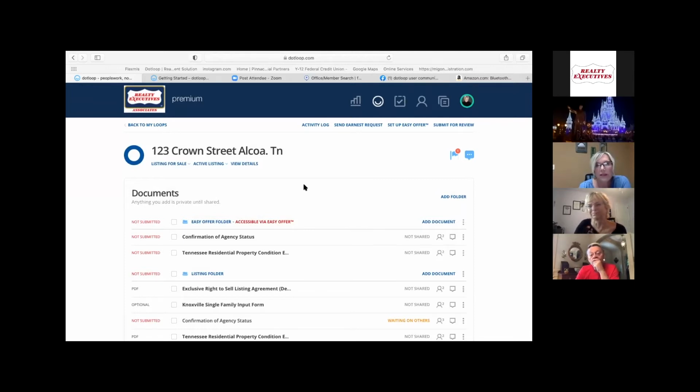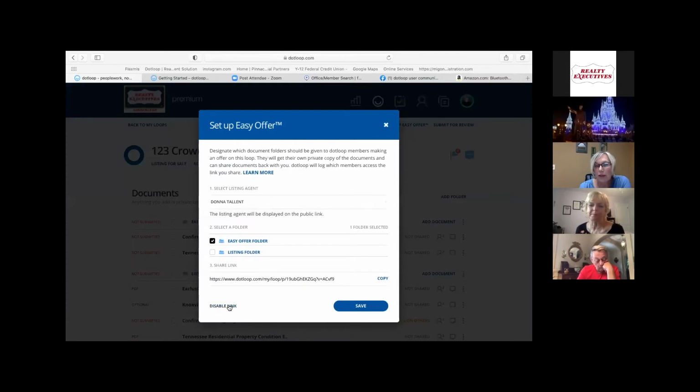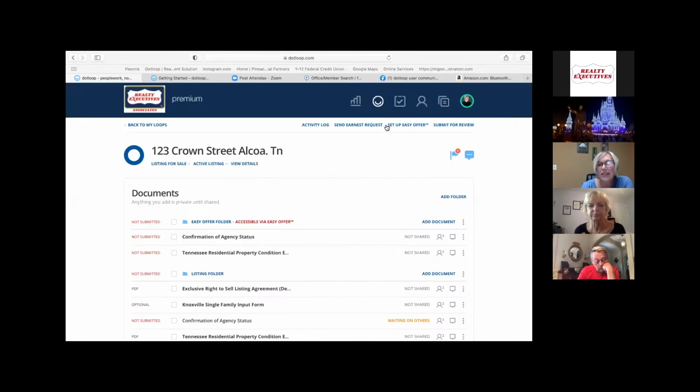Yeah, sometimes they don't. And I'll give you this: if you ever disable this link and then re-enable it, this link changes. So if you ever go into a loop or into an MLS and copy and paste something that says bad link, that means that somewhere along the line that link changed, so the agent needs to update that. That's the only reason I would say be careful about putting it in the MLS. Just be aware that if you disable it, it does change the link. You get a new link each time.